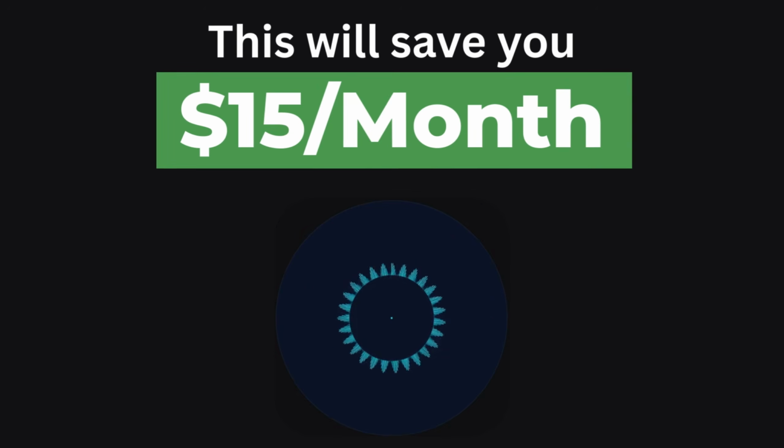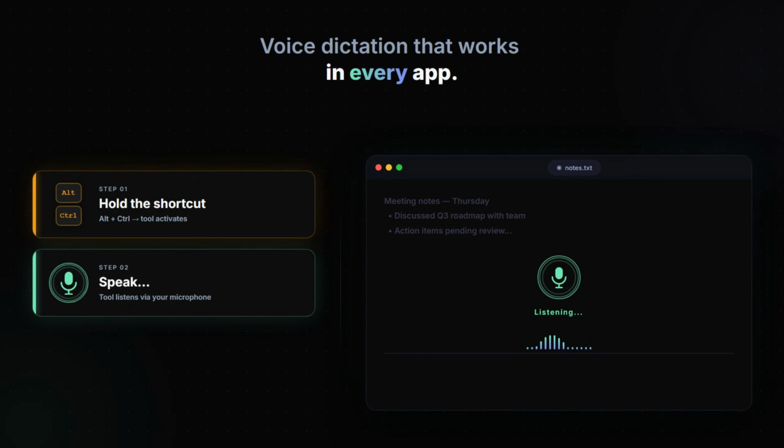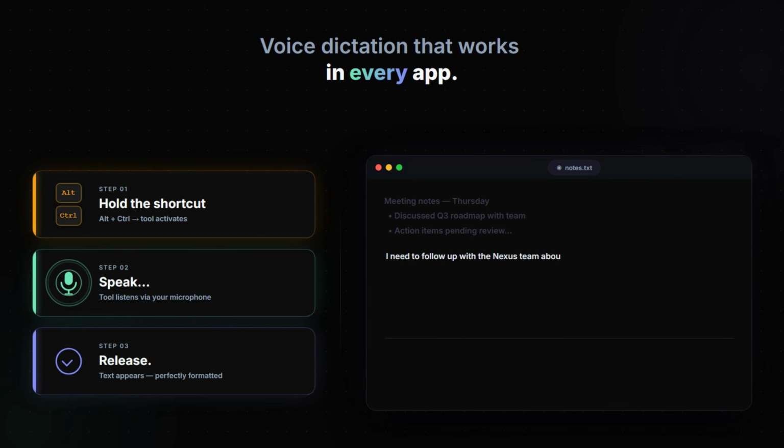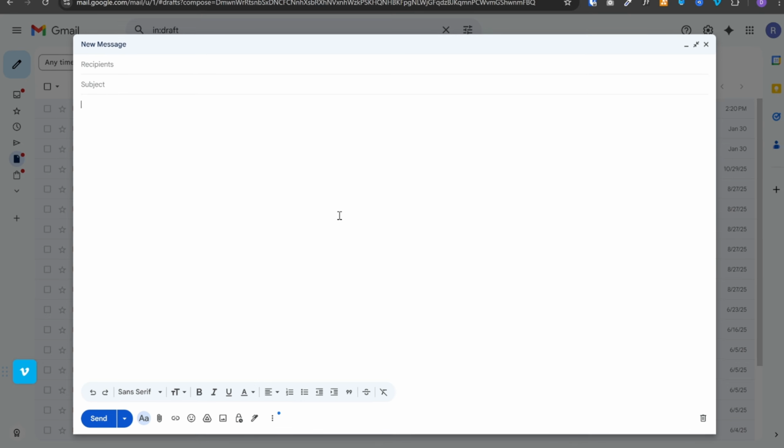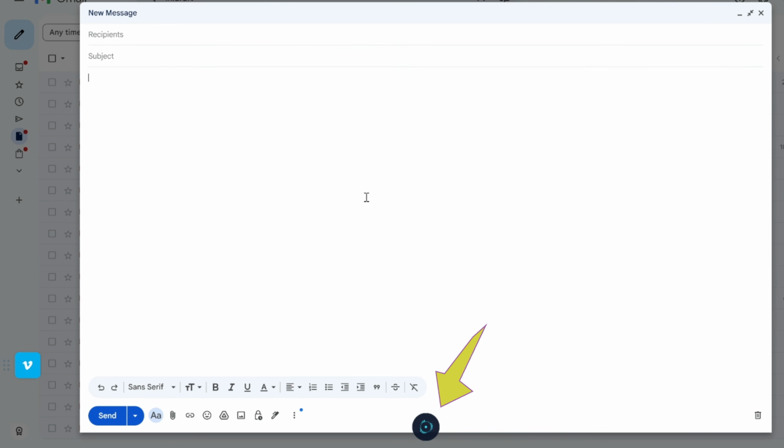I built this voice dictation tool that works in every app on Windows or Mac. Just hold a key, speak, release. I'm here in my Gmail, and if I press the shortcut keys Ctrl plus Alt, you will see this animated waveform at the bottom, which is listening to me right now.